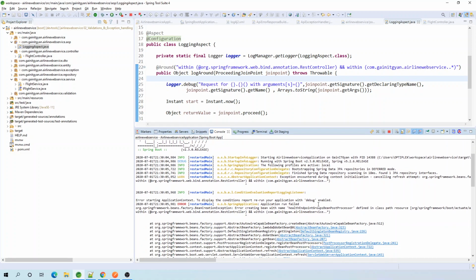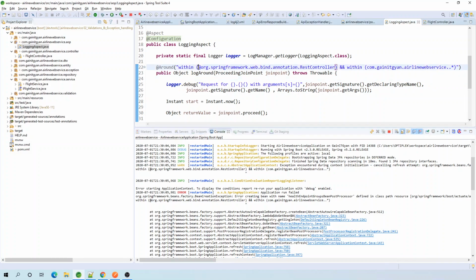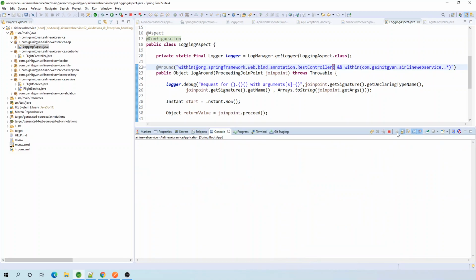let this get restarted. And what it says, okay, so here we have an issue, that is within, I have a space which I should not. Now let's see. Okay, did it restart? Let's see. Restart here.